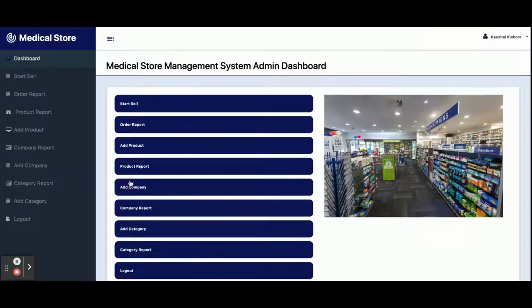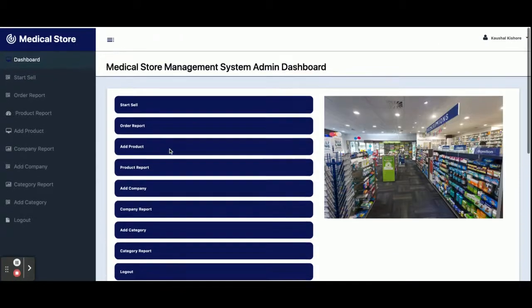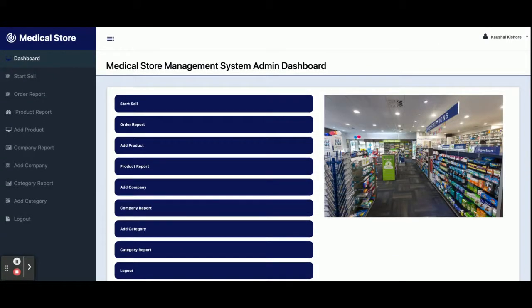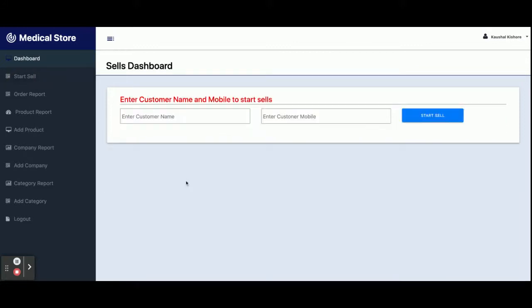Once you log inside the system, you will get this dashboard. So these are the operations we are performing inside the project. Let me go through them one by one. You can jump to a page by clicking either on this menu or on this menu. This is the dashboard, and from here you will get all of the operations which you can perform. This is start sale. Here you can start the sale for the medicine.